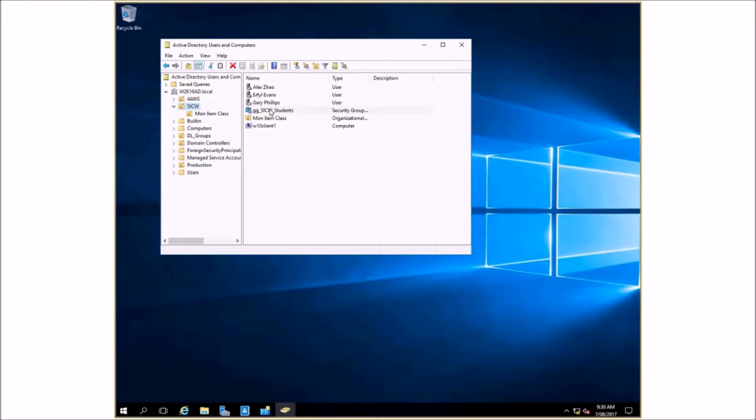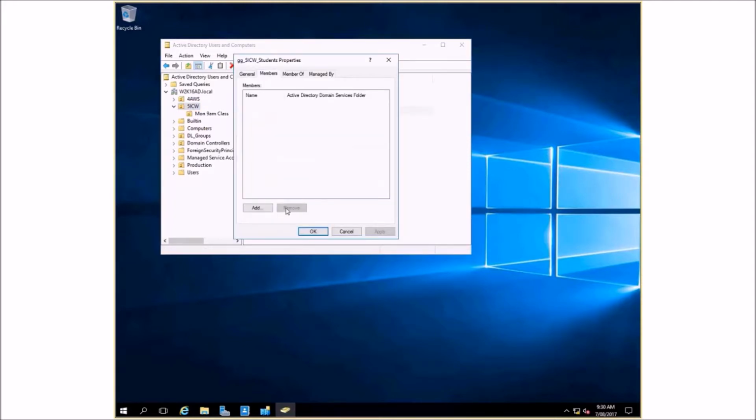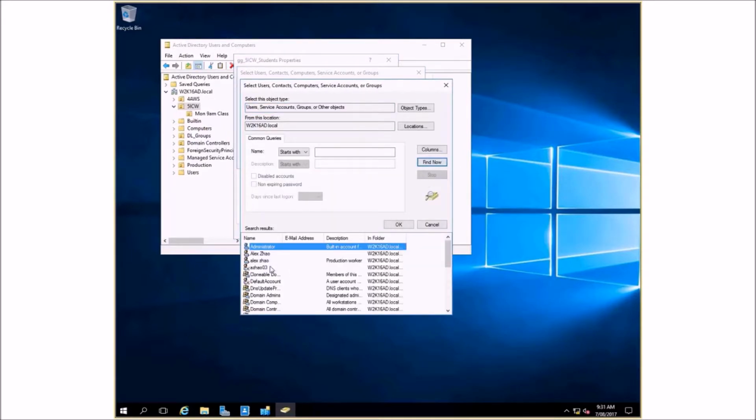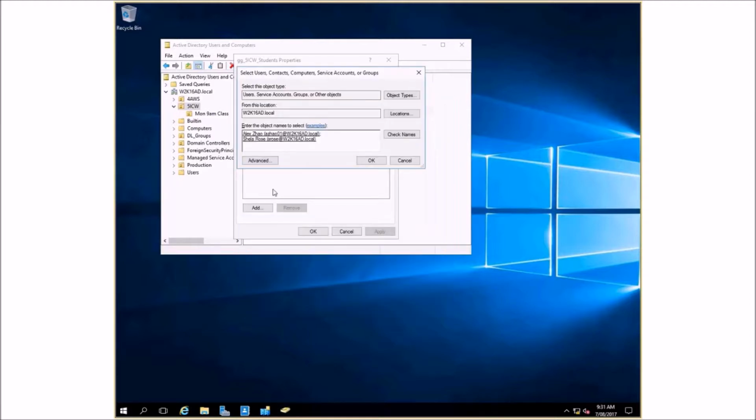I can add members by going to the group, going to properties, going to the members tab, clicking add, and then finding all the users I could possibly add. I will add Alex, and that Sheila Rose. You notice I can select two things at once by using the control button, just like Windows Explorer. I can even use the shift button to select all in a row. I'll click OK, and there you go. Alex and Sheila Rose are both now members.